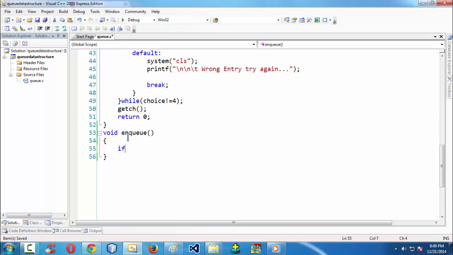So that condition goes like this: if q.rear is equal to MAX - 1, then this condition states that there is no room for elements in the queue. That means the queue is in an overflow condition. So let's print "queue overflow". That means the user can't enter any element when an overflow condition arises. So there is no room.